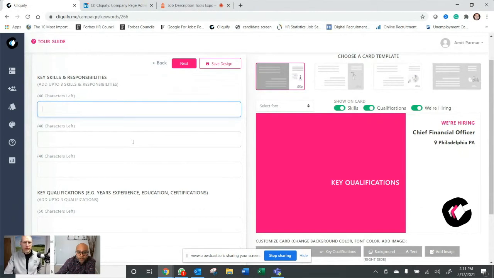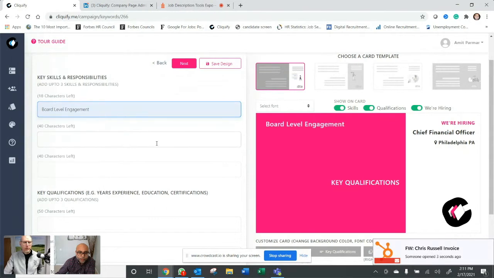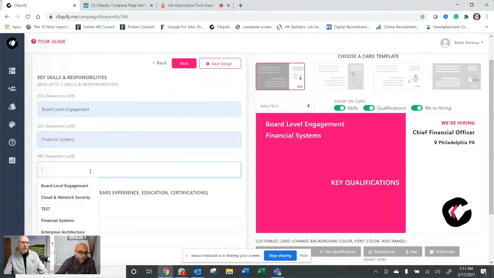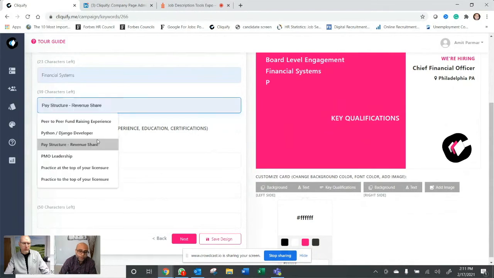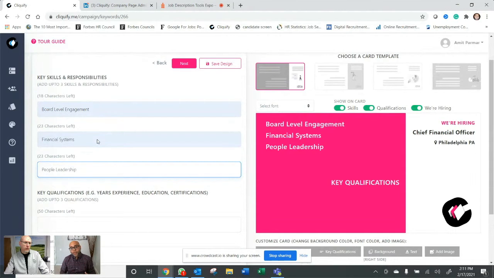So that's really what we're after, is how do you drive relevancy so people can self-select out of the process early on, right? So here, this is where the machine learning kind of kicks in. So the system has recognized I've used the CFO job fairly regularly now. So it's saying, okay, you might want to think about board level engagement. It's not, look, it's not pretty yet. It's based on training the dog, if you will, right? So over time, it's going to start to learn the behavior. Financial systems. The third thing I absolutely probably want in this job is people leadership, right? And then this also helps the alignment, actually.